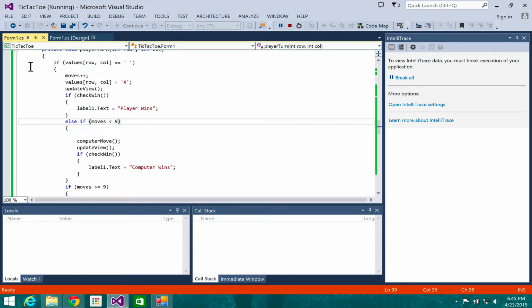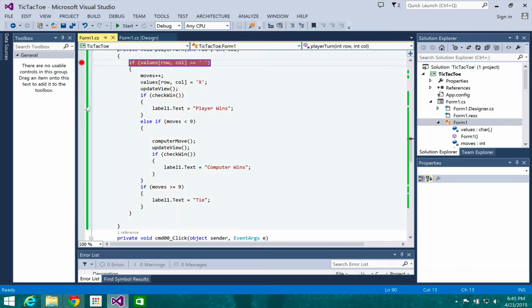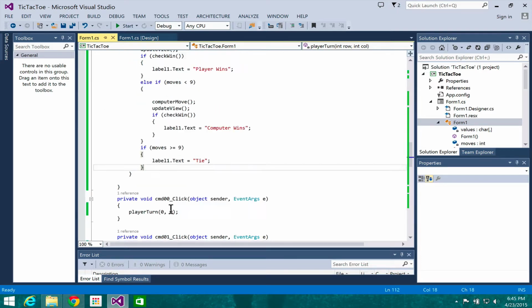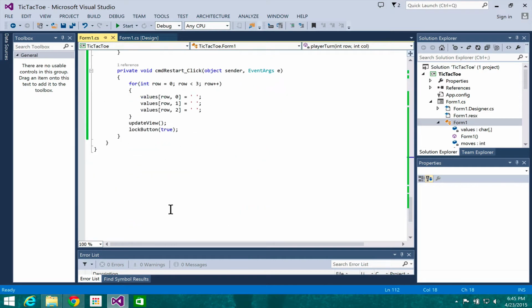Let's see. See if I can set a breakpoint here. I'll set a breakpoint and try to... Alright, it's not letting me do that. Let me start this again. This is greater than or equal to... Ooh, that's another thing I didn't do. Did I reset the moves down here? I didn't.